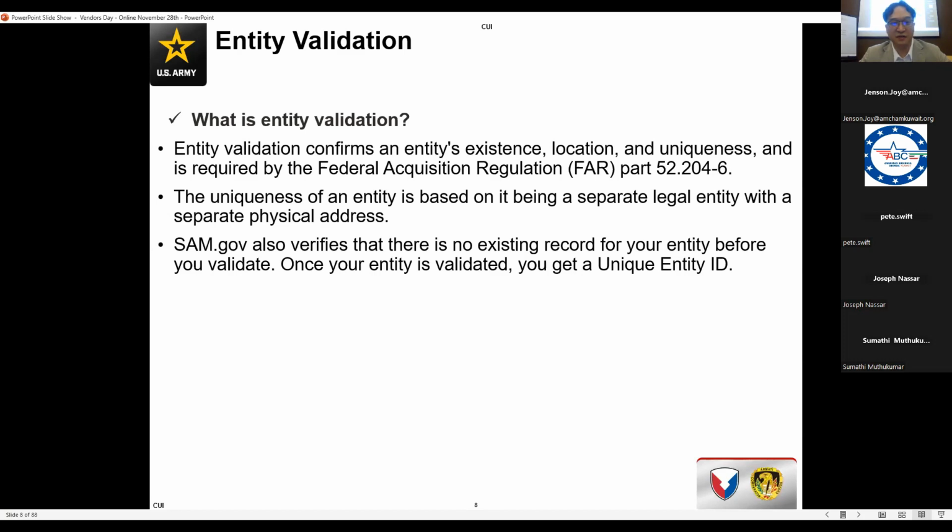Entity validation confirms an entity's existence, location, and uniqueness, and is required by the Federal Acquisition Regulation, FAR part 52.204-6. The uniqueness of an entity is based on it being a separate legal entity with a separate physical address. So again, using the same terms that we used before: legal entity and physical address. SAM.gov also verifies that there is no existing record for your entity before validation.